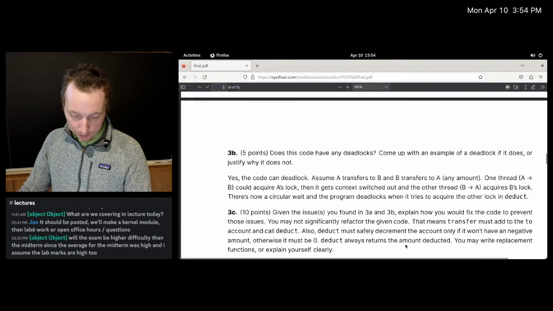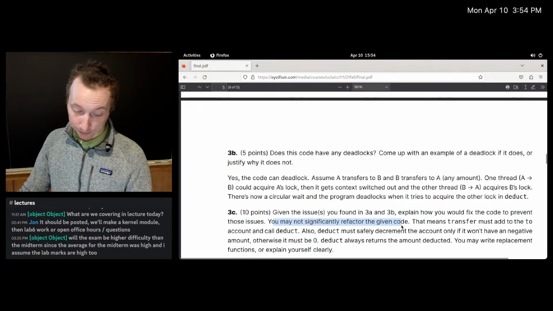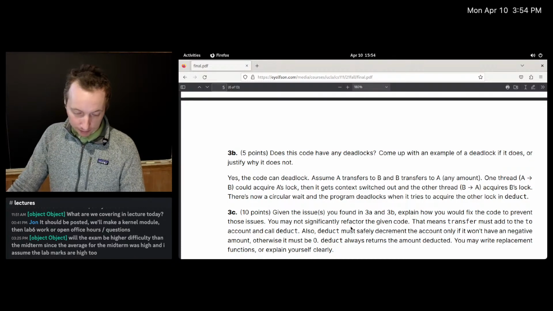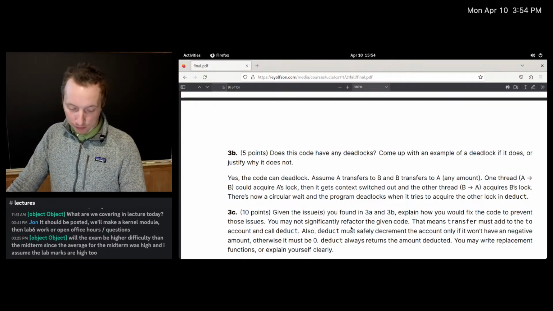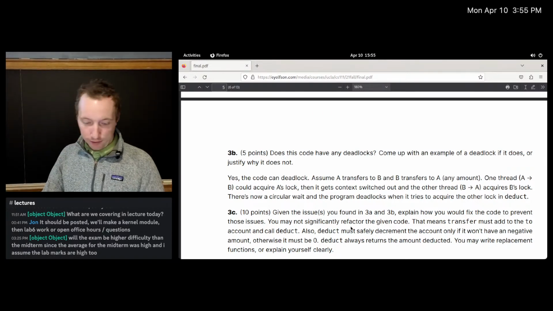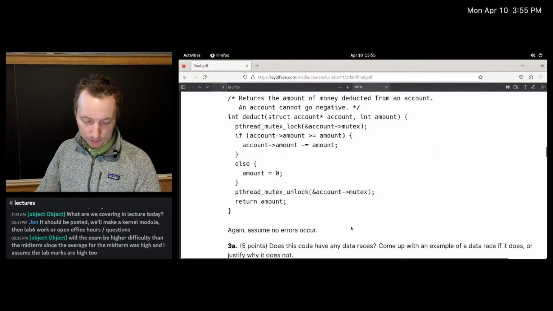So explain how you would fix the code to prevent these issues, and it says you may not significantly refactor the code. That means that transfer must add to the account and call deduct, and deduct must safely decrement the account only if it won't have a negative amount. Otherwise, it must be 0. Deduct always returns the amount deducted. You may write replacement functions or explain yourself clearly. So what would we want to do?